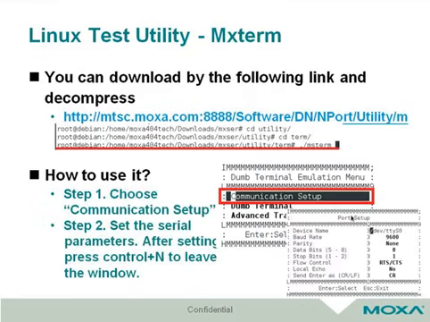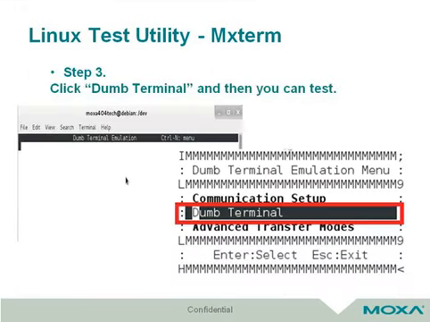For Linux, you can find the Mxterm test utility under MSB Linux driver. Please refer to the figure. But how to use it? Step 1. Choose the communication setup. Step 2. Then you will see the windows for serial settings parameters. After setting, press Ctrl+N to leave. Step 3. Click the dump terminal. Then you can test it.